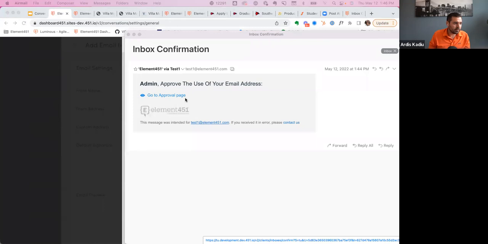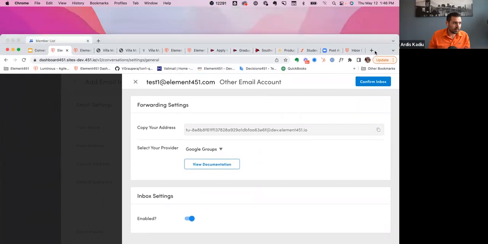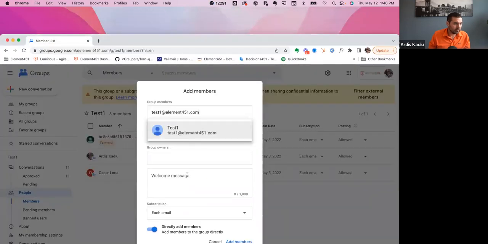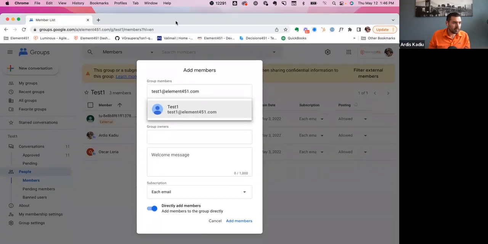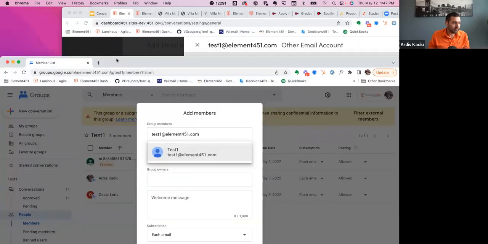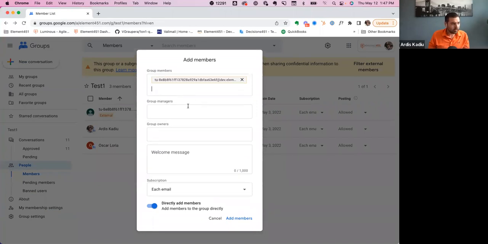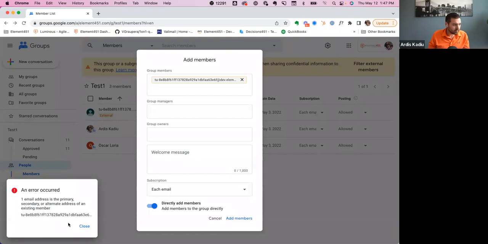Copy that to the clipboard. Go back here. My clipboard copying capabilities are a little bit off over here, so I'm going to see if I can copy it that way. There we go. So I'm just going to add that member.